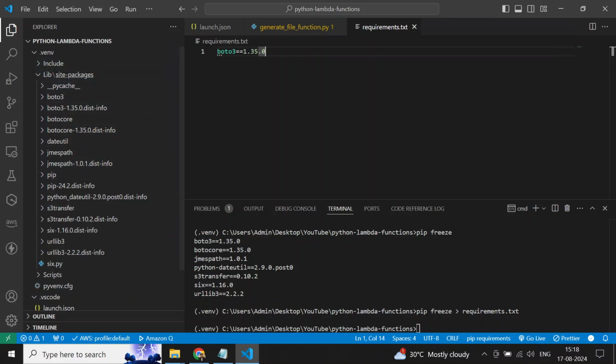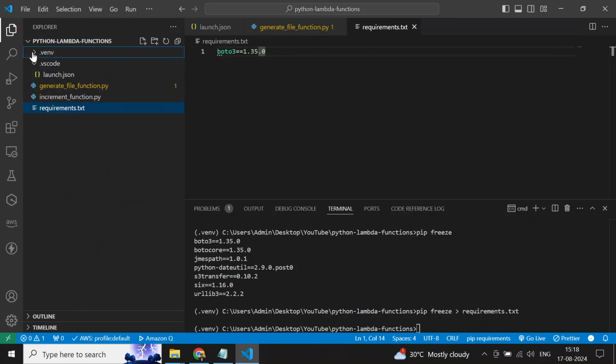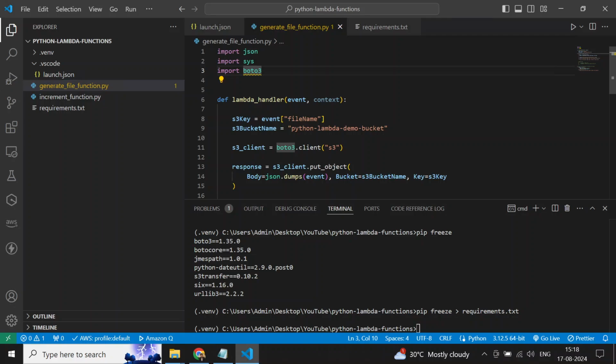So we don't have to maintain a lot of packages here in requirement.txt. You have to be a little mindful. All right, so boto3 is installed. Now this has to be resolved, but it is not getting resolved, so we'll see.